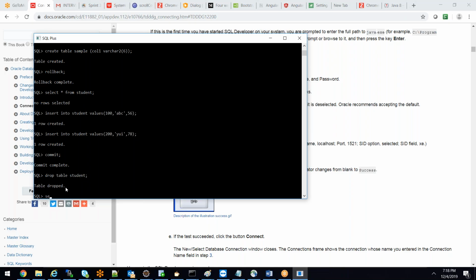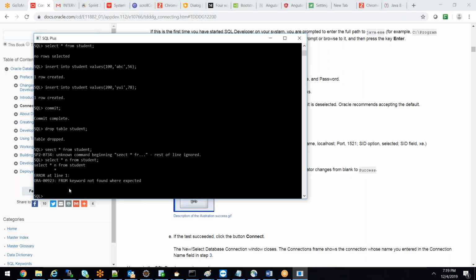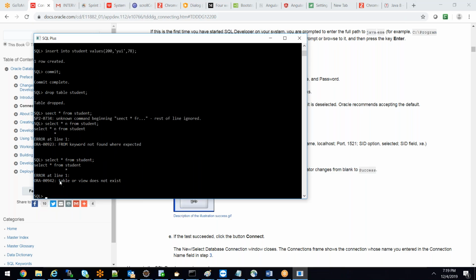So if you go and ask, select star from student, it's saying that no such table exists. It says that table or view does not exist, correct? Because this particular table is no more present in the database. I dropped the entire table.